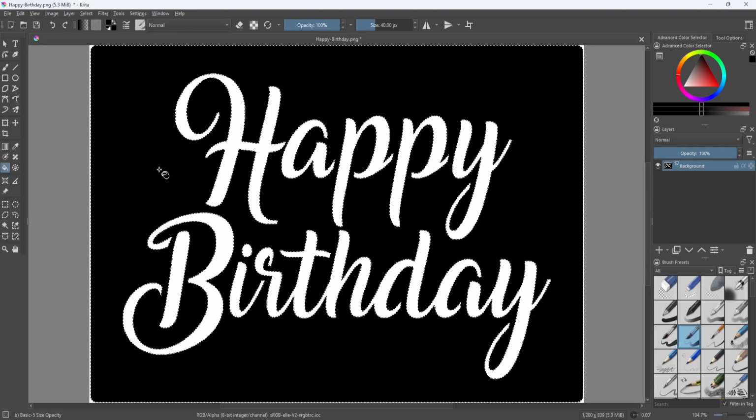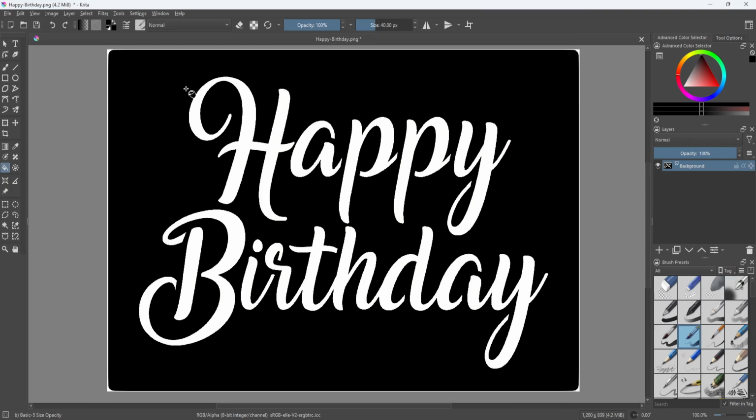Now to get rid of the selection, hold down Control and Shift and hit A. And now you see we have this white border around the outside that we need to get rid of. So I'm going to switch to the paintbrush tool. The color is still set to black, and now I can paint out the white border.